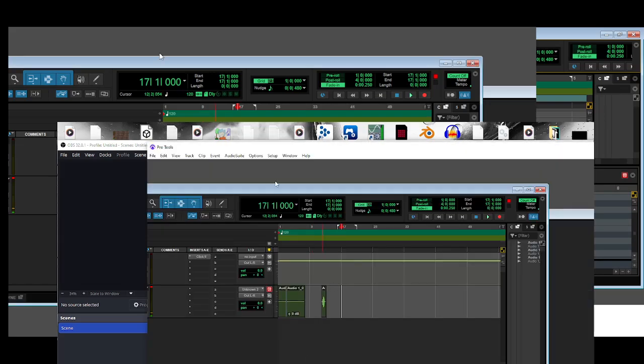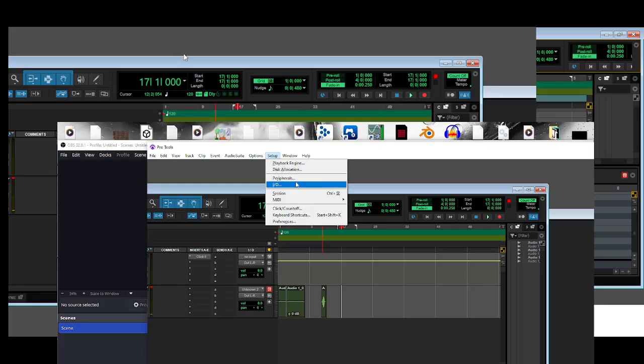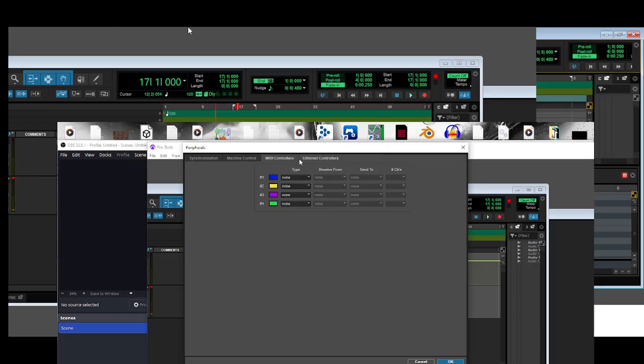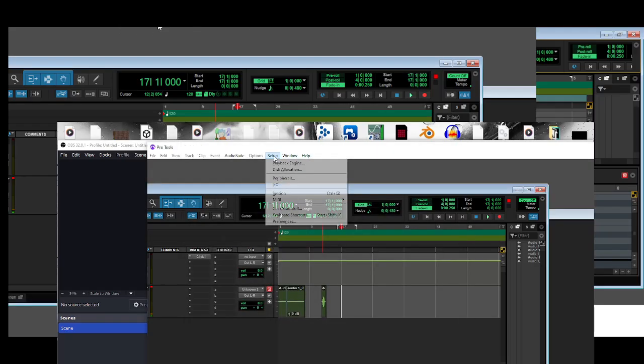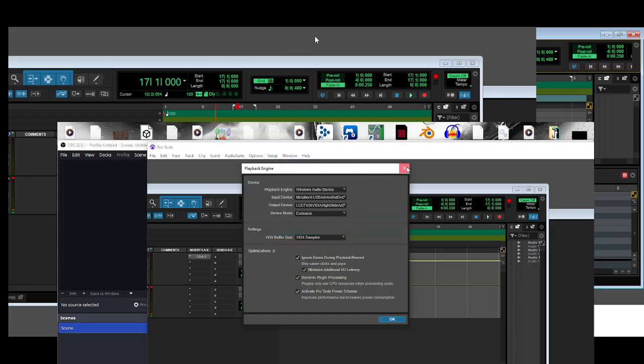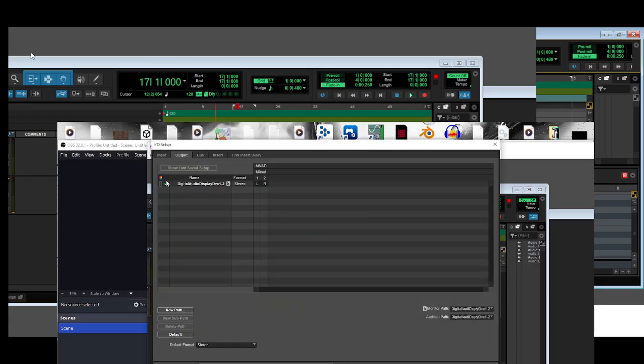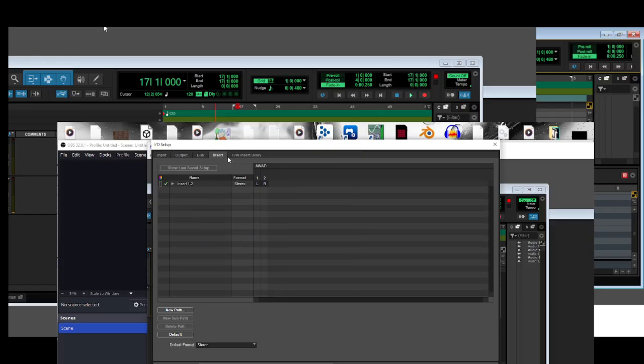Also, if it's still not working for you, try going up to setup, I think it's peripherals. If it's not peripherals, it's setup I/O. Make sure that whatever you're using under input can be used. Set up everything. You might have to use defaults, but it should just work unless you messed with it.